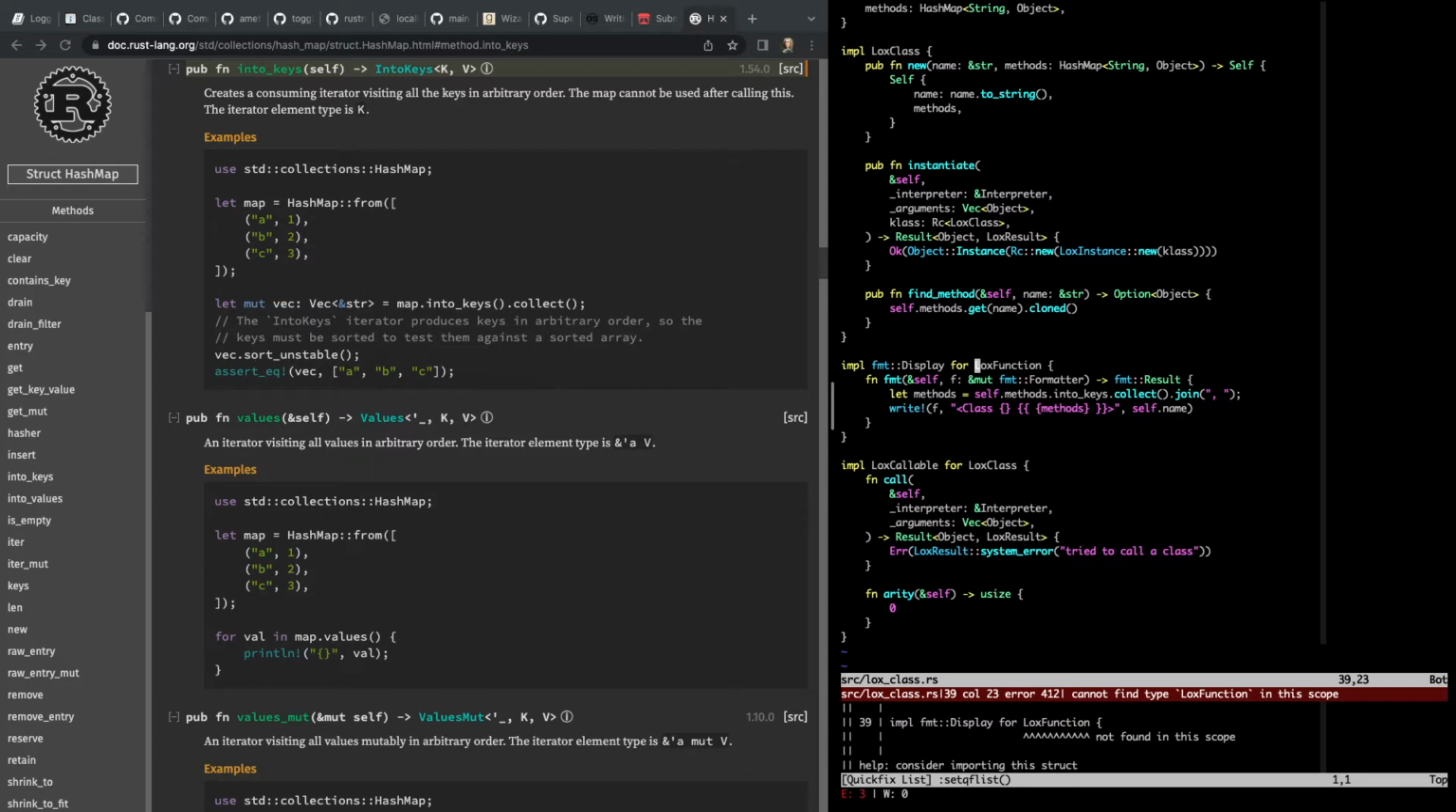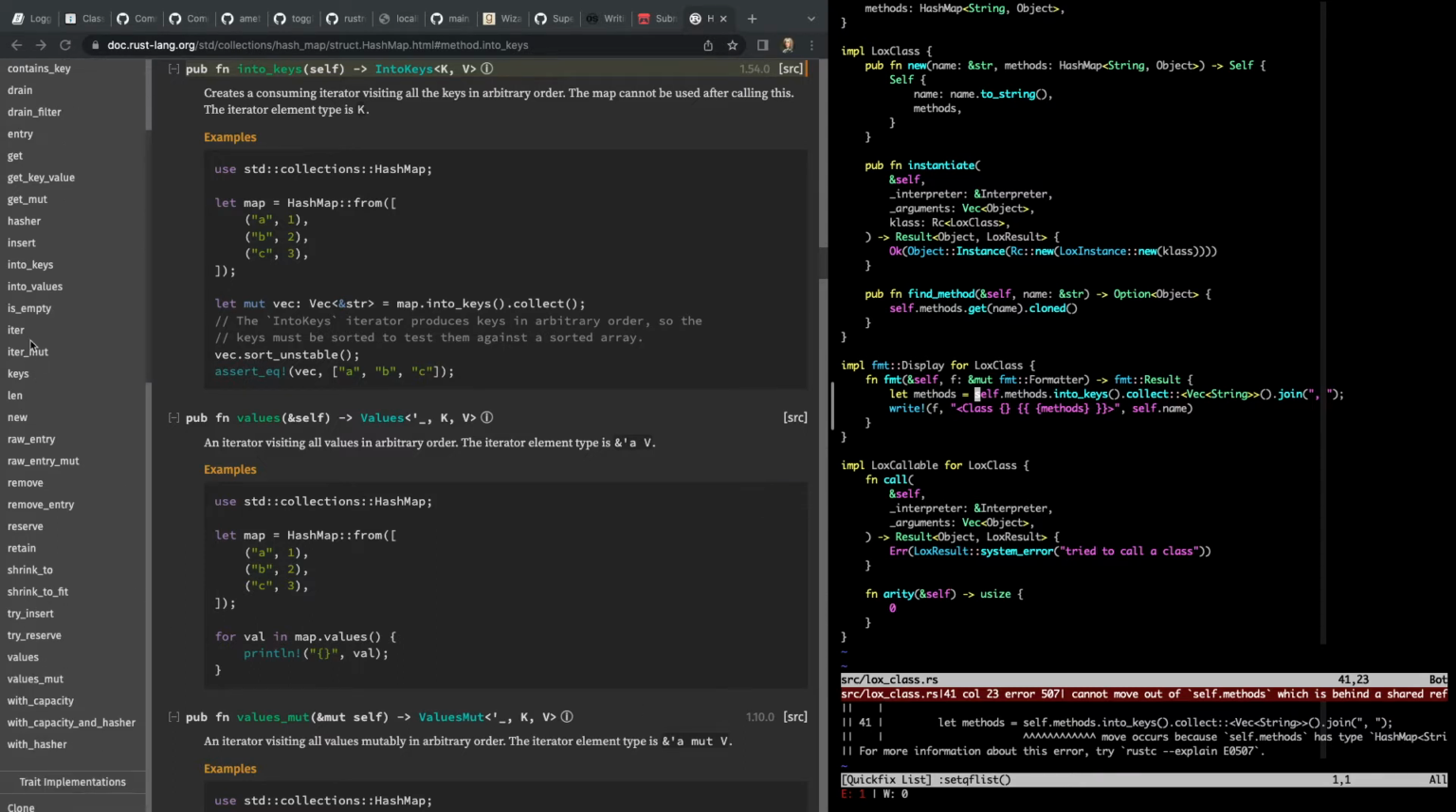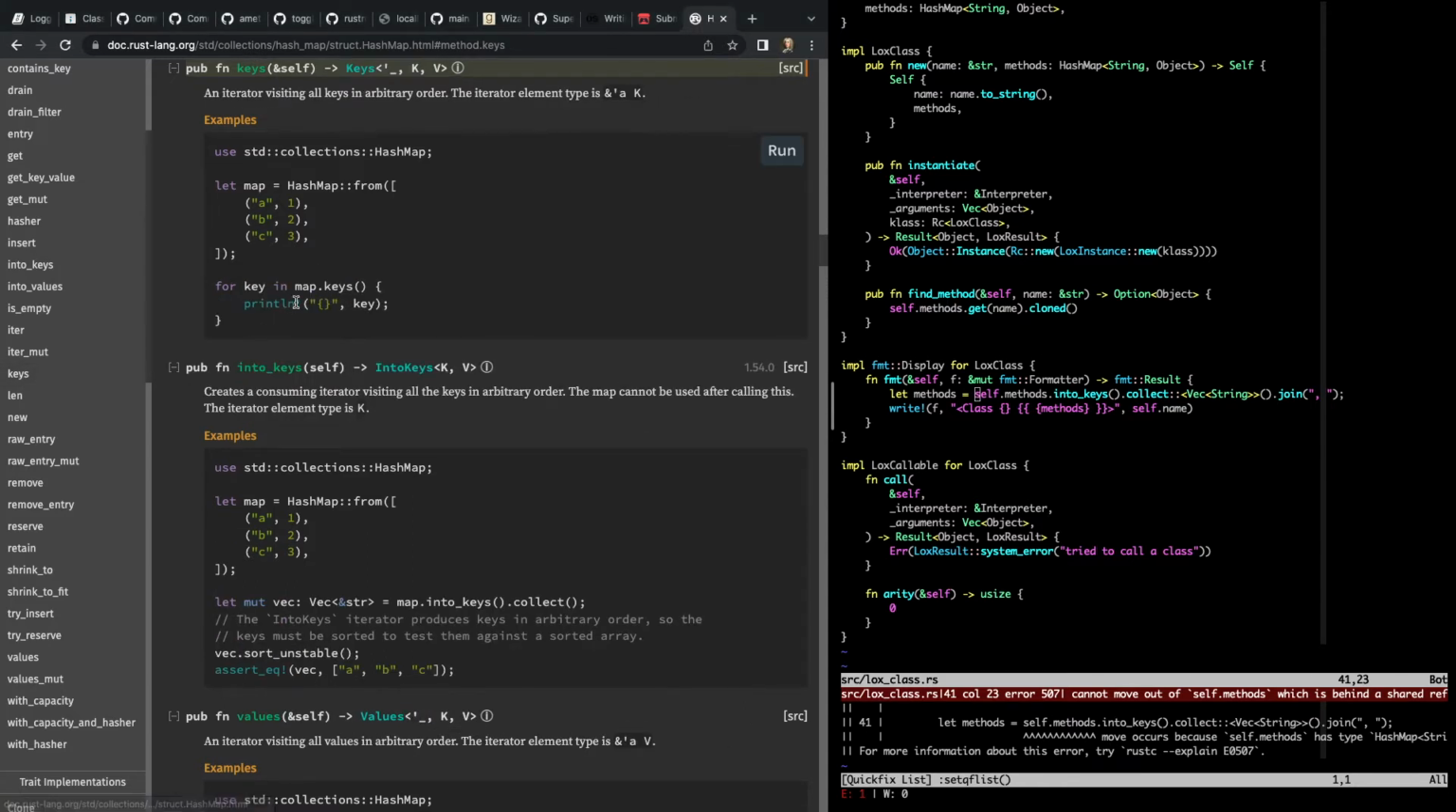Nope. Oh, for locks function, for locks class. I forgot the points on there. It doesn't look like that because it can't include the type. Vec string. And it doesn't like that because there's a move. Can I say iter keys? No, there's just iter. Oh, just keys. I can just say keys. I don't need to say into keys.